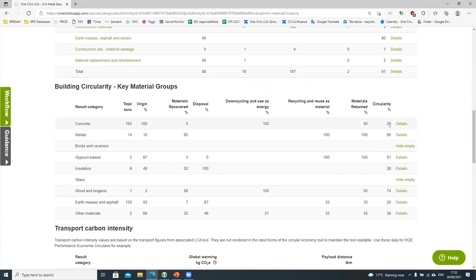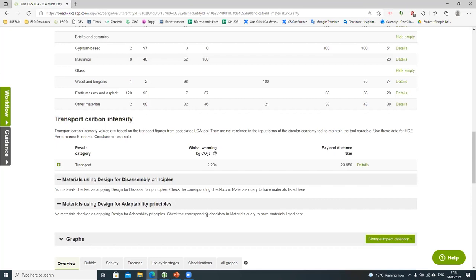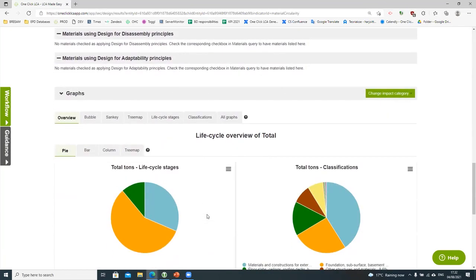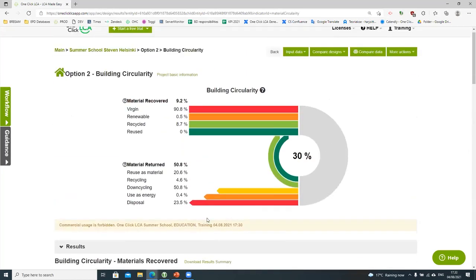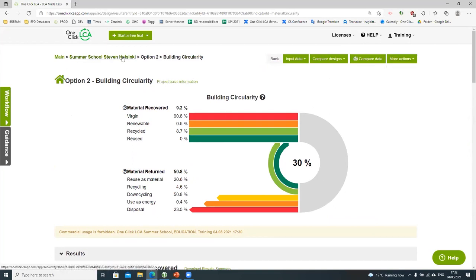Metals usually can be recycled quite well, so we see a very high circularity score, and the same for any wood or biogenic materials because these are renewable. We then have a small section on the transport, and if we have assigned any design for disassembly or design for adaptability, they're counted there as well. We have some graphs here also, but not the same amount of graphs as for the LCA because not all of them are relevant here in this case. Just like with our LCA tools, we also have a results report you can download, and we can also compare the data with each other, of course.